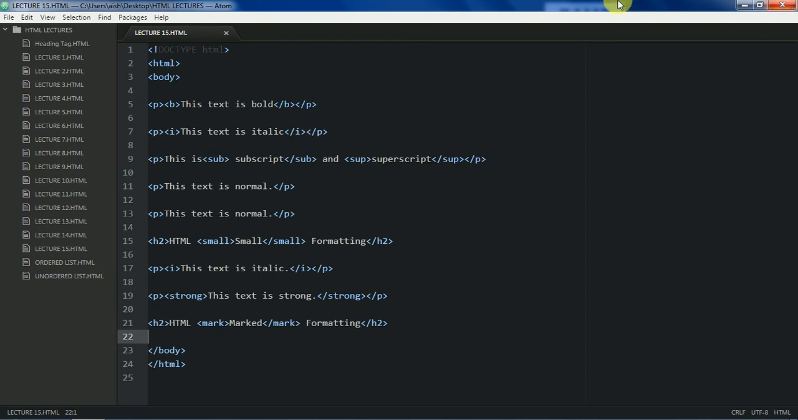Now let's start with lecture number 15. So I have saved this particular lecture 15.html. And as you know, why these particular tags are used here, I have already discussed them in the previous lectures. So I am continuing with the new content. Here, the first tag used is the paragraph tag. You know it very well. The bold tag, you know it very well.